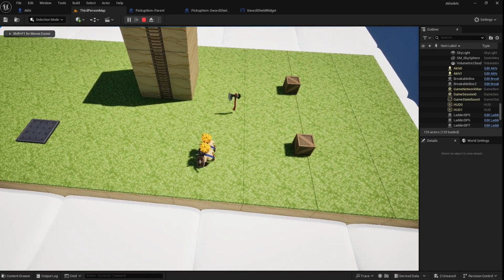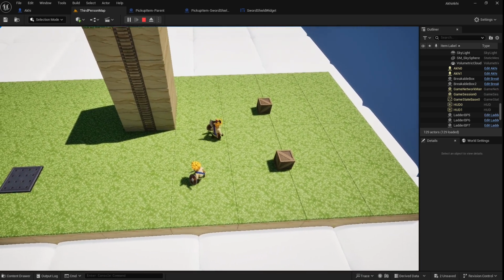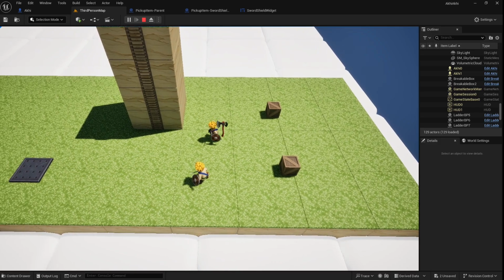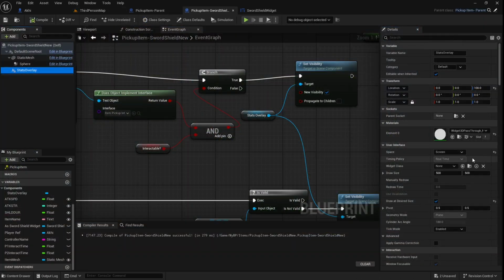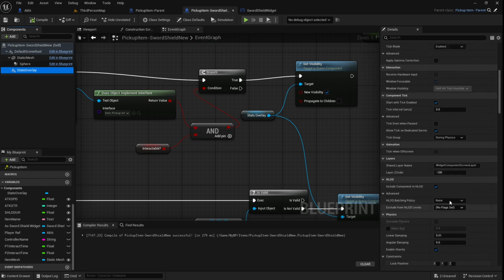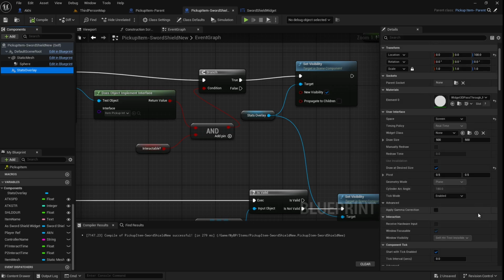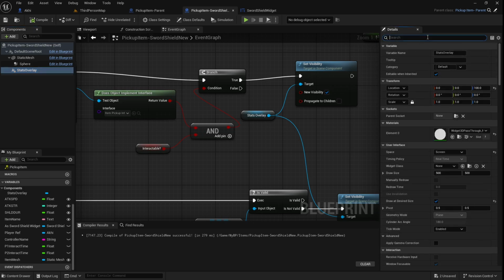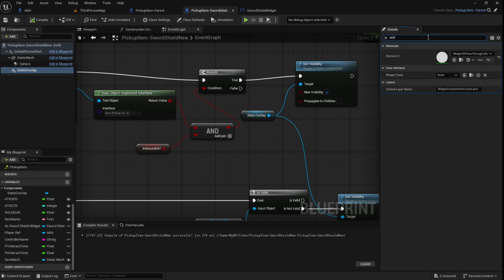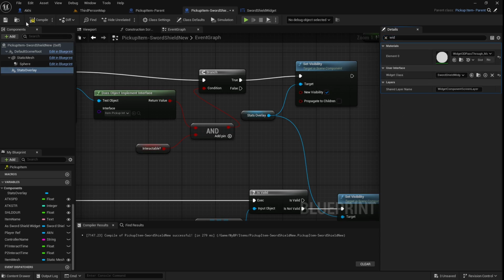So now let's go over to our axe. You see it spinning. When we go over it, it doesn't work. Let me see what's going on. Oh, yeah. I forgot to set the class. So back in our sword and shield, we have to set the widget class. Where is it at? Widget class. There we go. Set the widget class to our sword and shield widget. Compile, save. Let's go back and test it again.